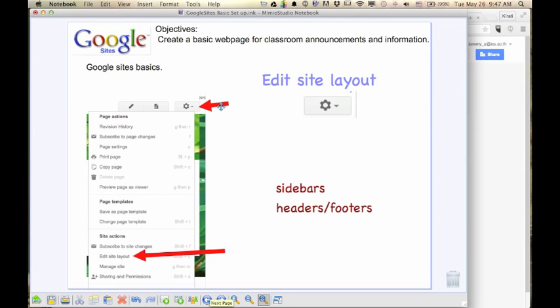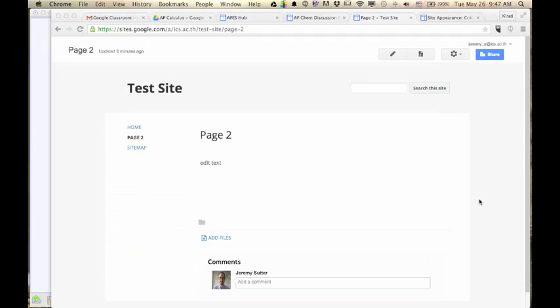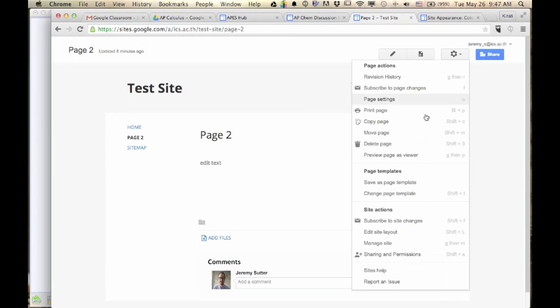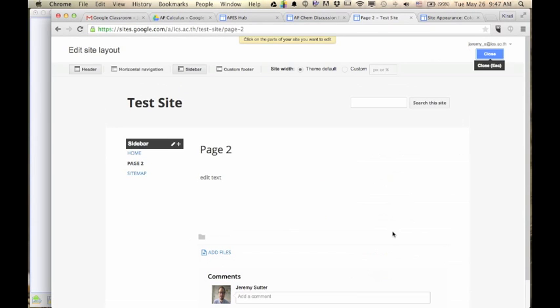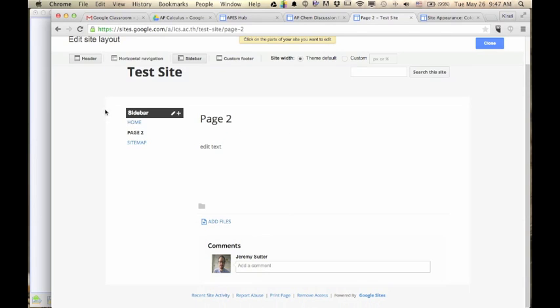Another thing under the site layout, and this is probably more important, is edit the site layout. Now this is going to allow us to edit the sidebars, the headers, and the footers. So clicking on my gear, edit site layout, and then these will pop up. Notice also this toolbar across here. So let's first look at this toolbar. This will allow us to change what we see on here. Currently we just have a sidebar in this page.